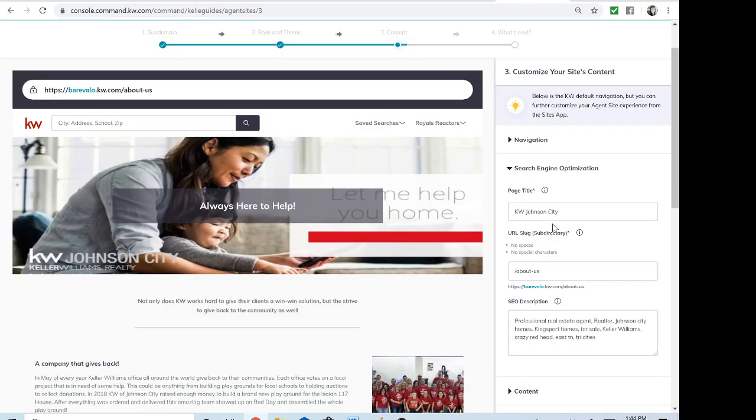What this does is it allows you to name the page, which is basically changing the name in the navigation. You then can change the URL for this page if you desire. It originally is going to say about us, but if I wanted it to say about KW of Johnson City, I would simply click in here, backspace us off, and type in KW of Johnson City. That would then change the URL that it directed people to.